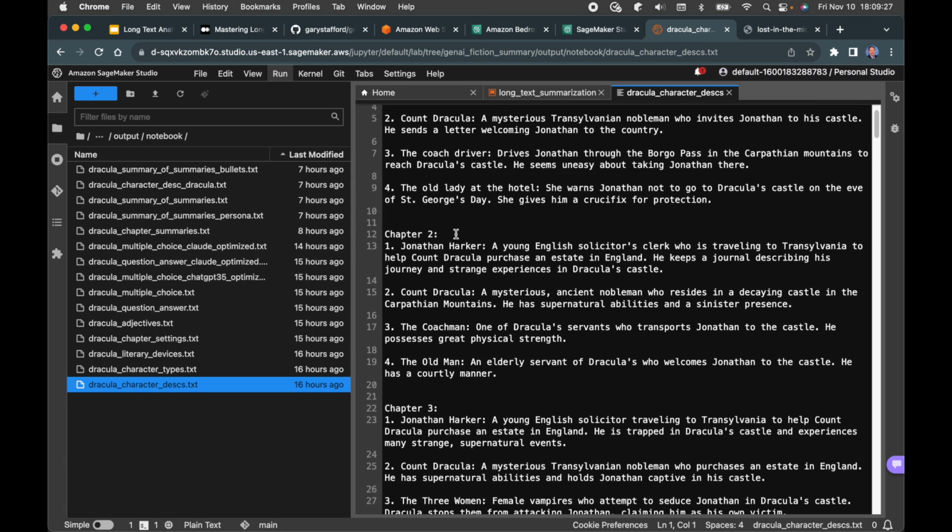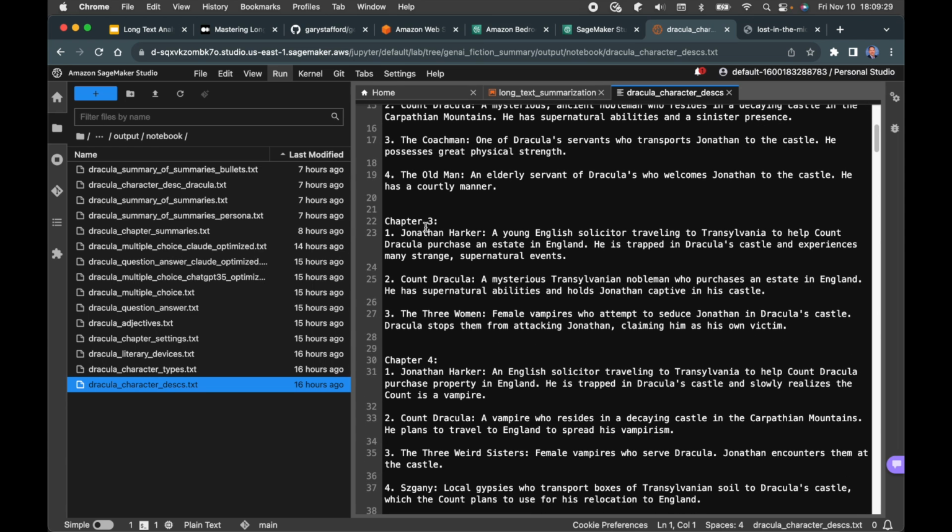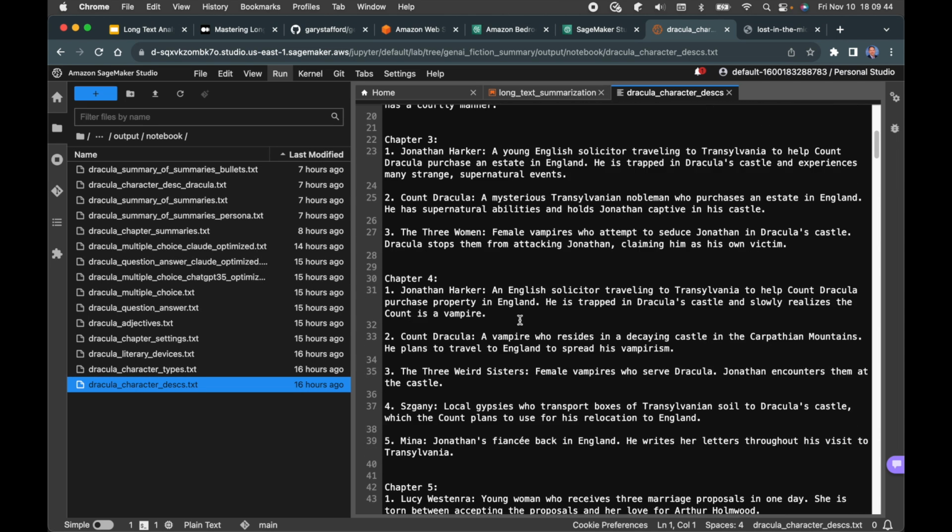We asked for 3 or 4. It did a pretty good job. We can see here that there were only 3 characters. And again, one of the characters was the 3 women, because the 3 women really don't have individual identities. They're always referred to as the 3 women, or potentially the 3 wives of Dracula. So that makes sense. So that works.